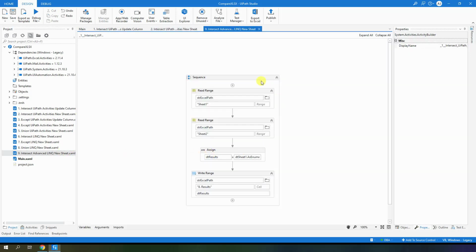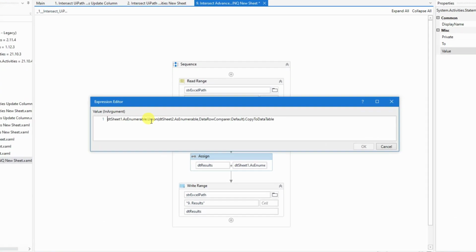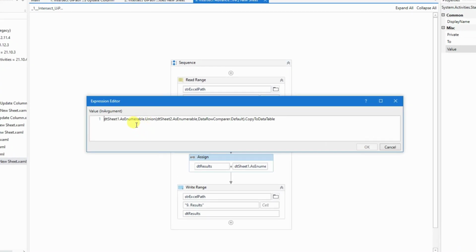So what do I need here? I need the exact same things. I need 2 read ranges into sheet 1 and sheet 2, and I need to write it out. But now we will write it out to 9 results. Make sure we do that, and we will fix our expression. We will make it a bit different, not that much, but I will click the 3 dots here. What I will do is that I will still have the DT sheet as an enumerable, then we can work with it, but I will delete this. We will use the CopyToDataTable, but for easier integration, I will delete it for now.